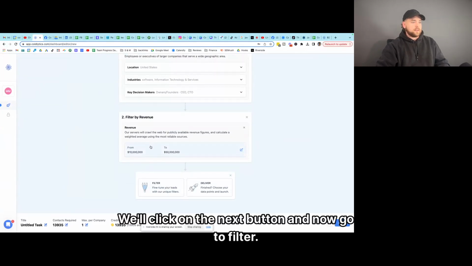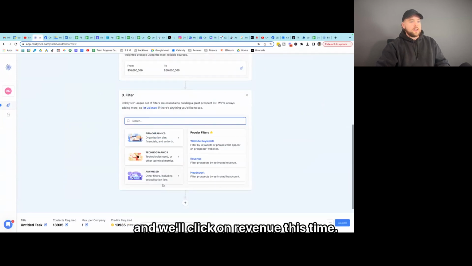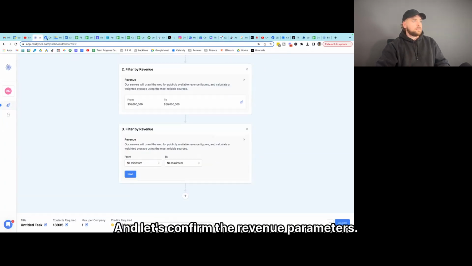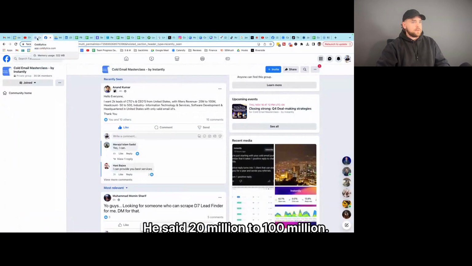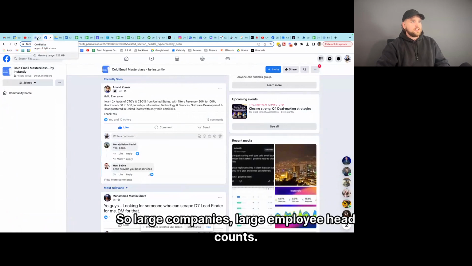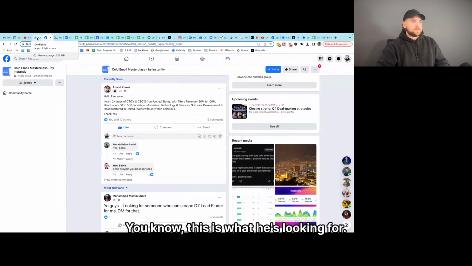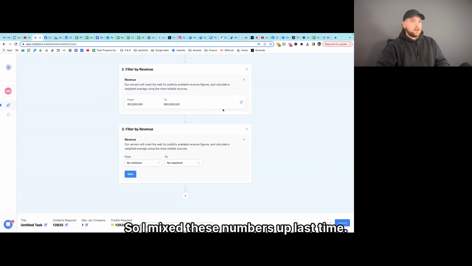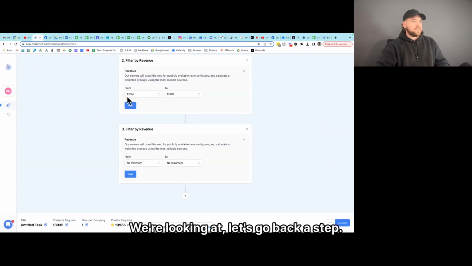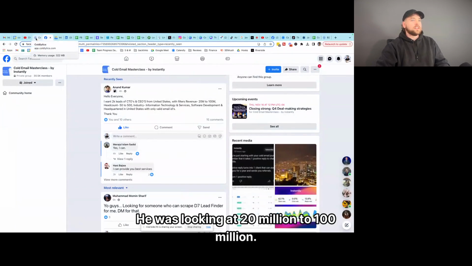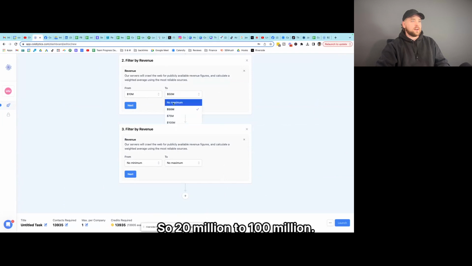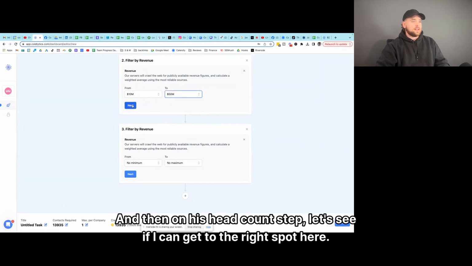We'll click on the next button and now go to filter, and we'll click on revenue this time, and let's confirm the revenue parameters. He said 20 million to 100 million. So large companies, large employee headcounts. This is what he's looking for. So I mixed these numbers up last time. We were looking at, let's go back a step. He was looking at 20 million to 100 million. So 20 million to 100 million.